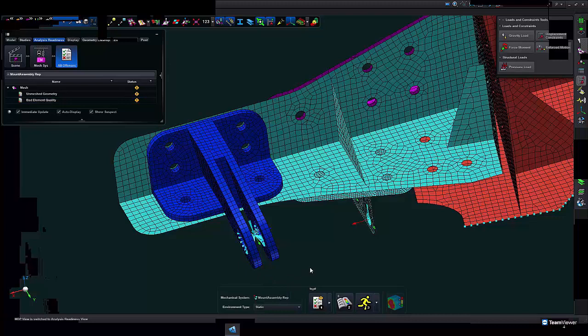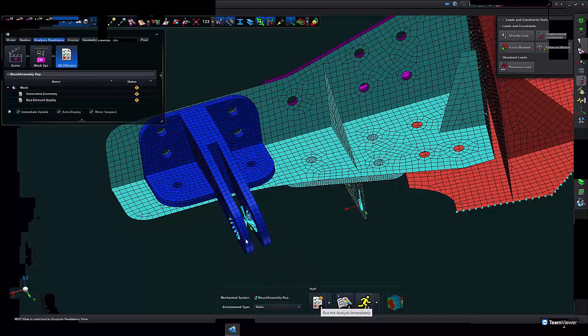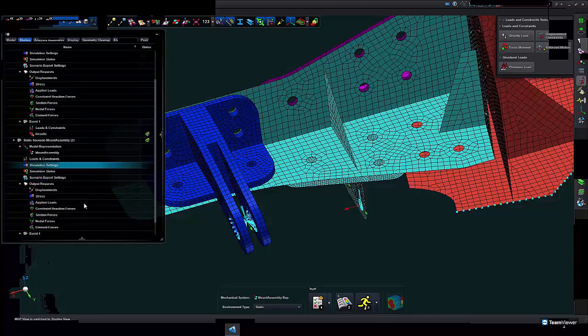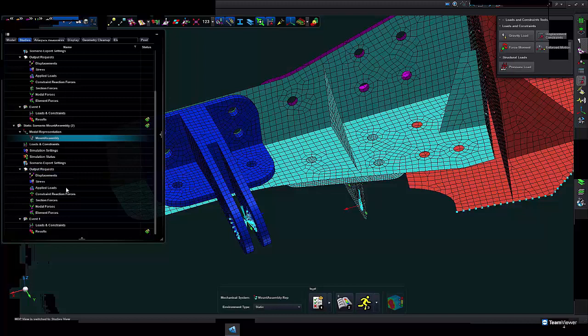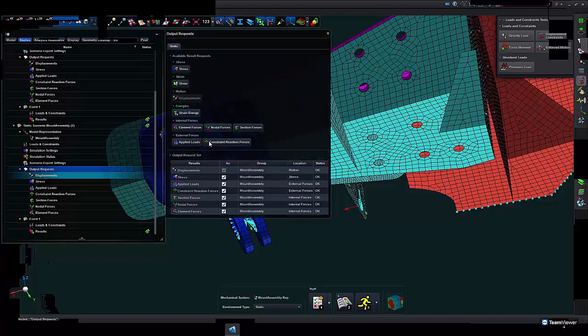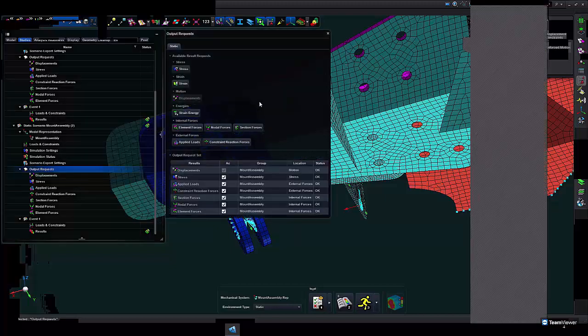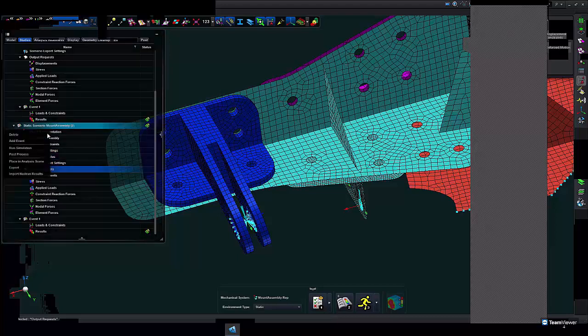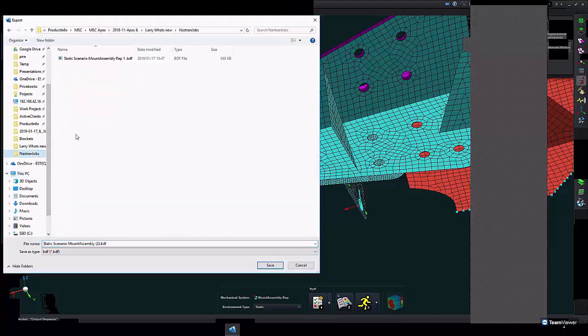So I'm literally just going to run the analysis. I just want to run static. But instead of running it internally, for now, I'll just export this one to Nastran and run it manually to show you how this is done. The only other thing I want to do is add the element forces so that I can show you the results of connectors like the beams, and those are quite useful. So for now, I'm just going to export to Nastran.